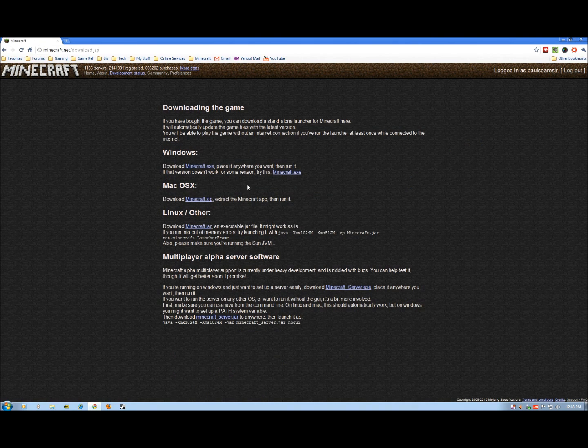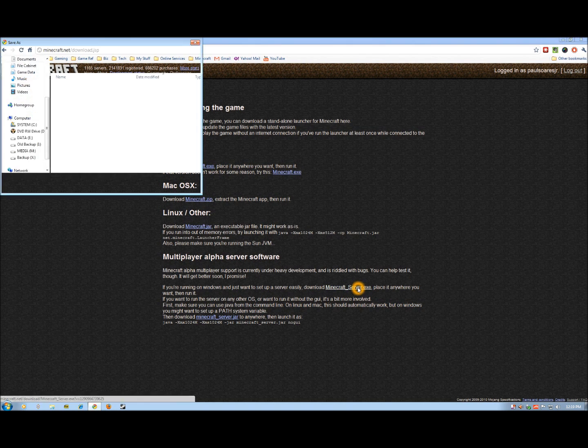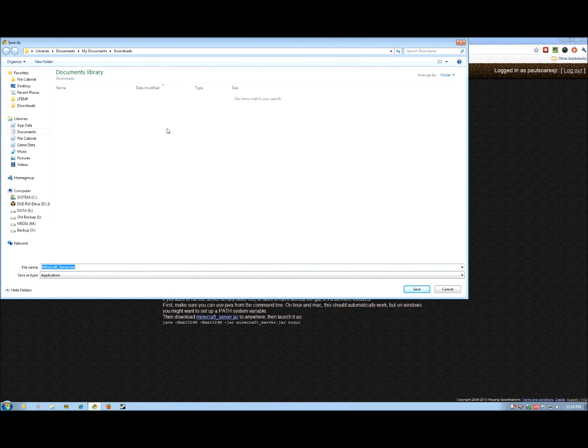And it'll hopefully go to the next page. And right down here, it says multiplayer alpha server software. These up here are the clients to actually play the game, and this is the server component we're looking for. And this is the one for Windows, as you can see here. Go ahead and click on minecraftserver.exe and save it to your computer.